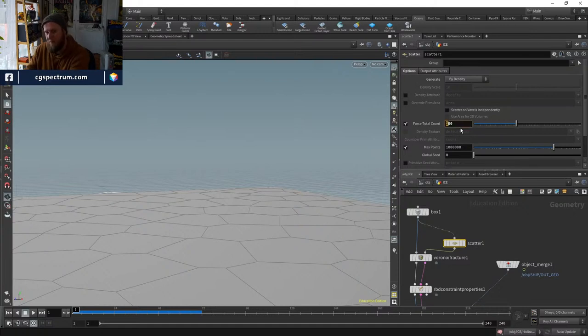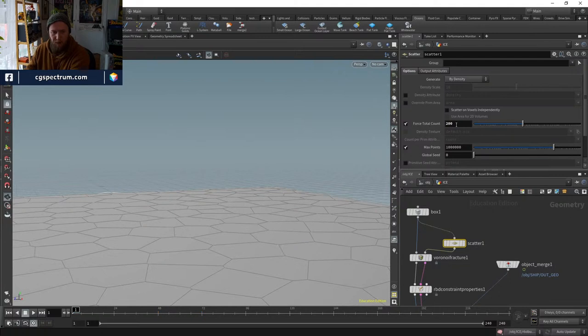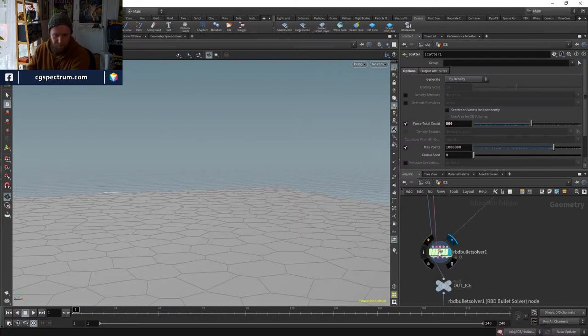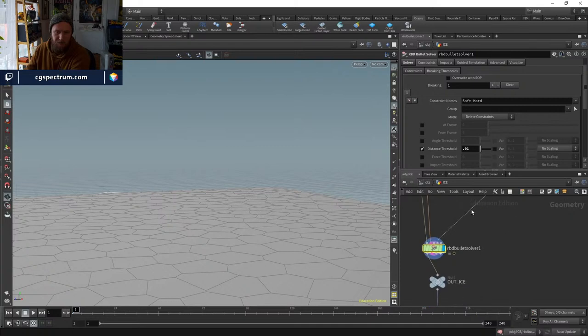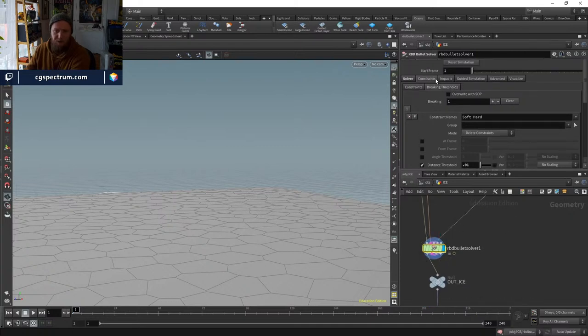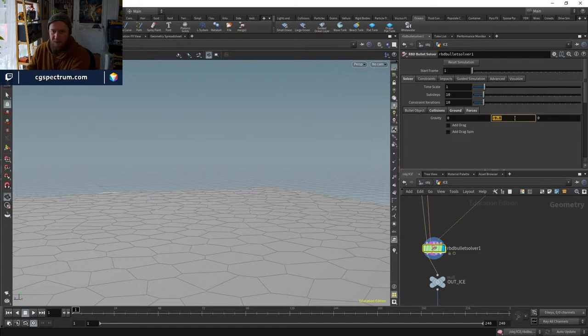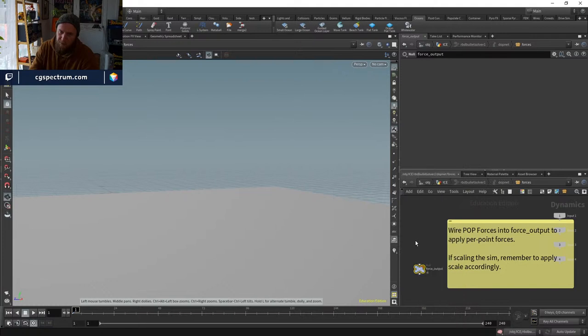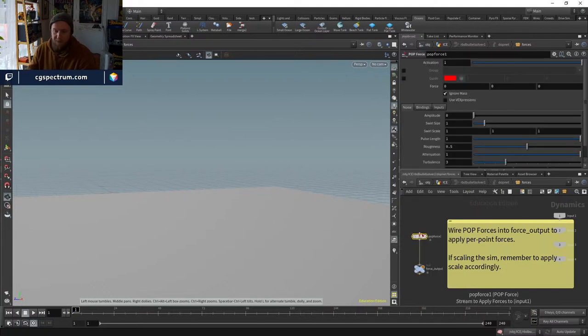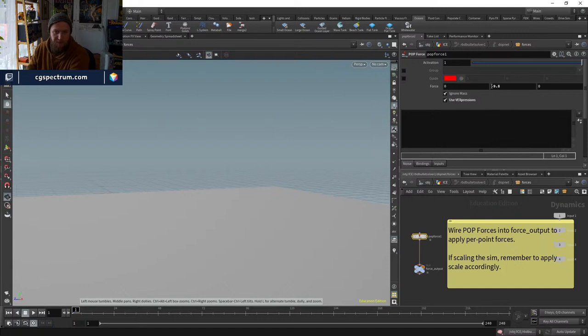But perhaps, let's see, give this more fractures, get 500, let's see what that does. I'm going to do a custom force here. Let's try that. Solver, forces, I'm going to set gravity to 0. I'm going to go inside and do a pop force, because RBD bullet is points instanced with geometry, so I can do pop forces. So I'm going to set the gravity to -9.8, which is gravity.